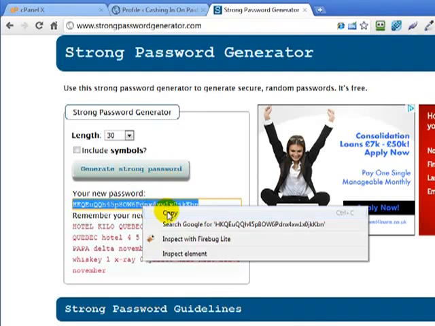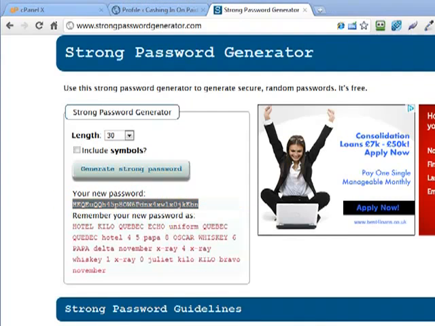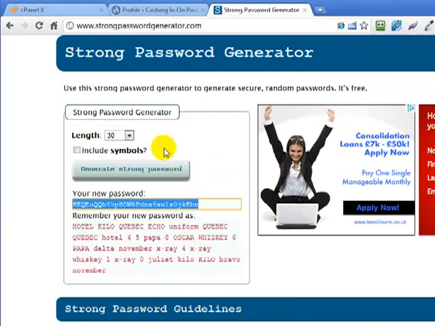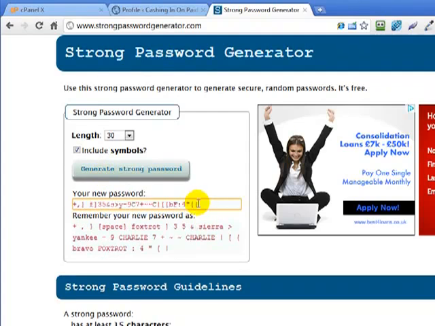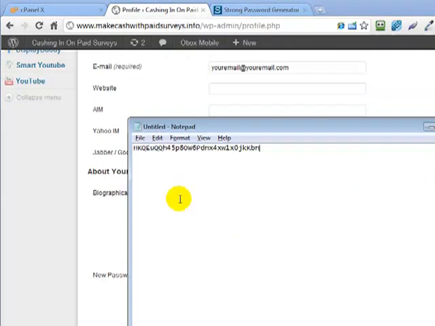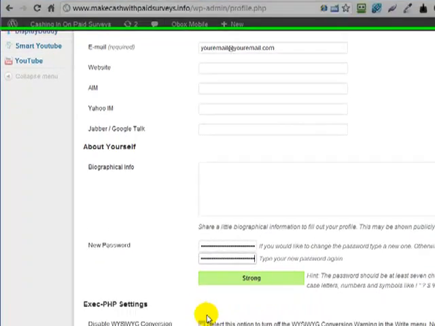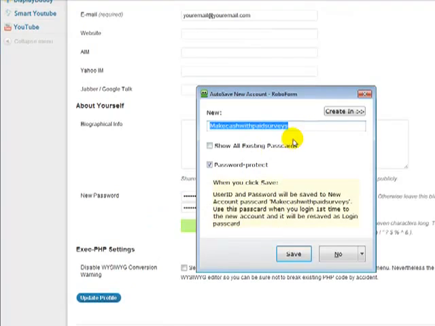So in this example, I'll just copy that. Go ahead and open up my notepad file, get rid of this, paste that in there. I mean, that's going to be pretty strong, and to even make it stronger, include symbols. But anyway, strongpasswordgenerator.com is a site I like to use. So I'm going to use this password here, and you can see it says strong, and then click update profile.